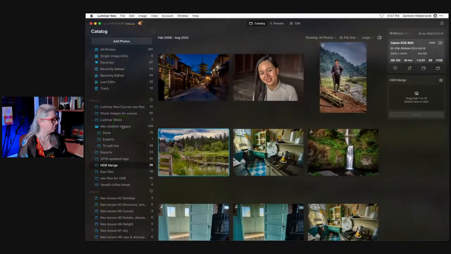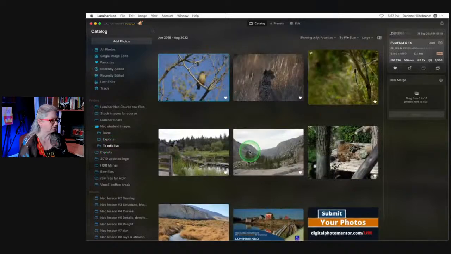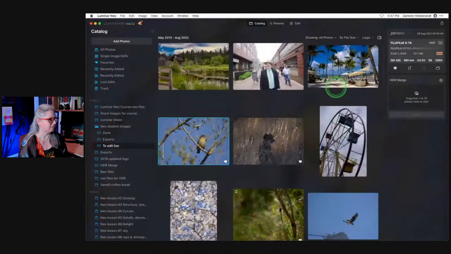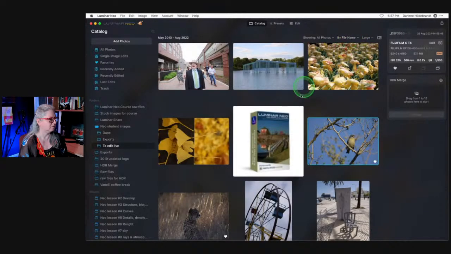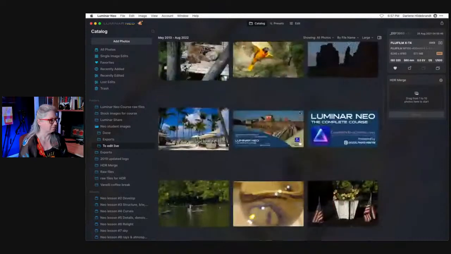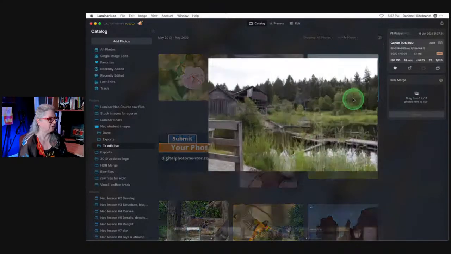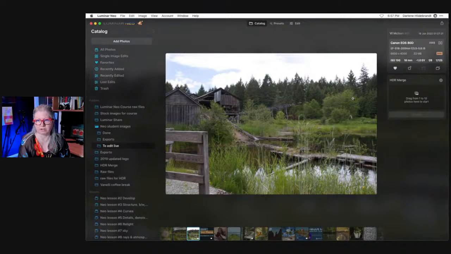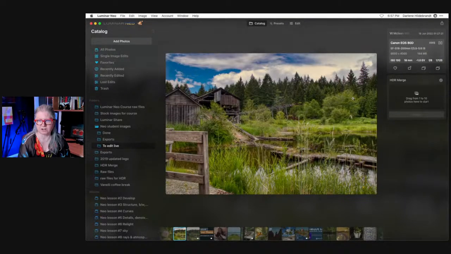Let's see, where's the original here? Oops, now I gotta find it. Where is it? There it is. Okay, so there's the original unedited image. Pulled through HDR, and I did what? Two things. I did develop and enhance the sky. That's it. So that works pretty good, right?